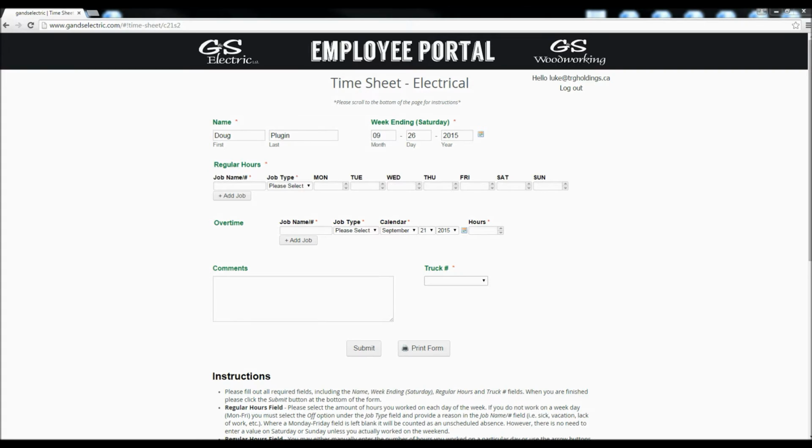Next, you will need to enter the hours you worked and related job information in the regular hours section. Begin by entering a job name and number in the first field. Not all jobs will have a number, so enter your information accordingly.